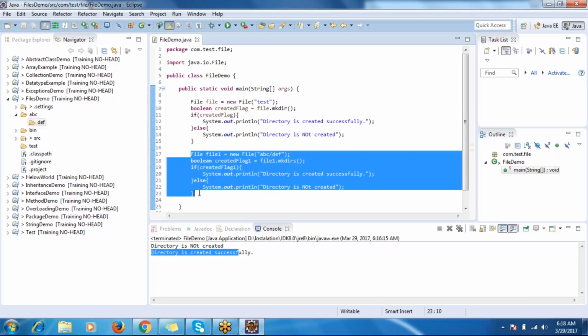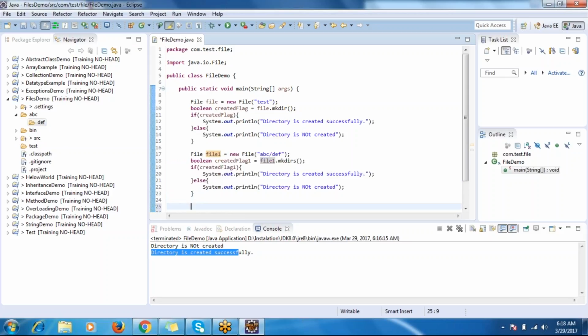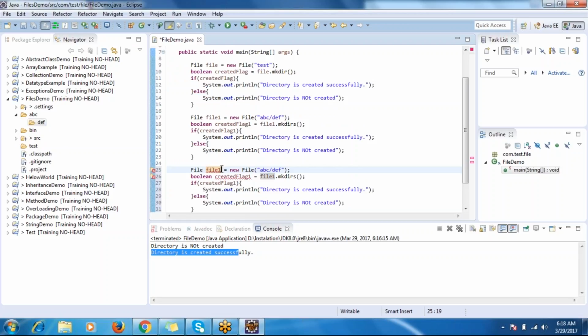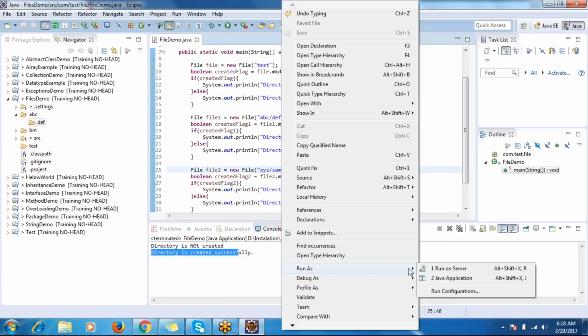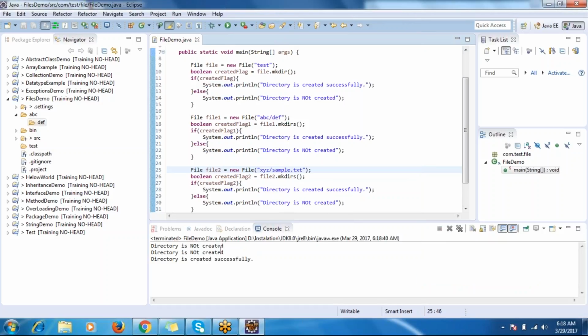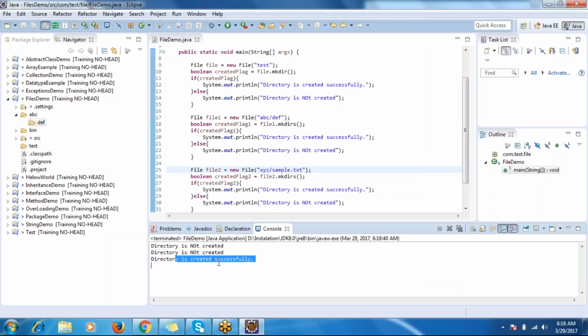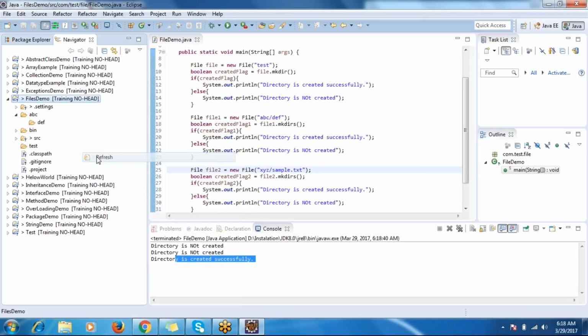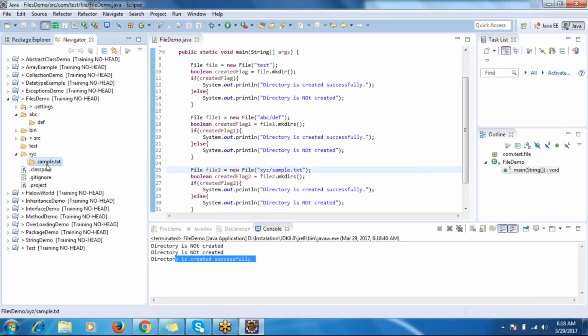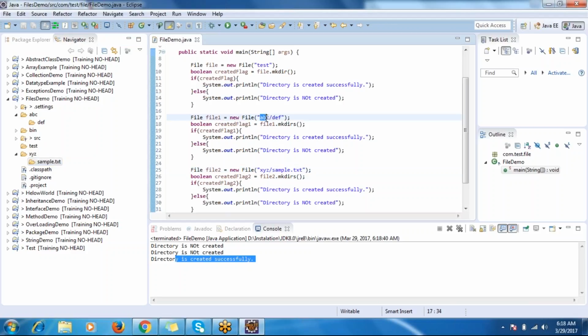In a similar way, if we want to create files like text files, it can be done similarly. We need to give the extension. So here I want to create xyz, and under that I want to create sample.txt. Now let me run this one. The first two directories are already created, so they are not created again. The third one is created for the first time. Right click and refresh. So under xyz it is creating a directory.